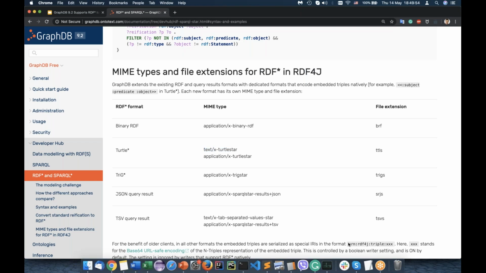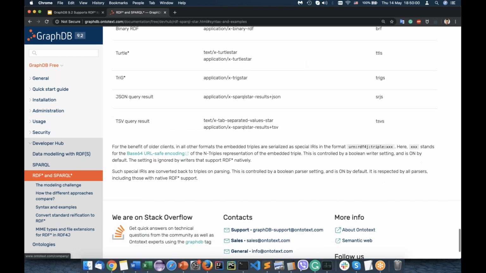Otherwise, the values will be encoded with URN, RDF, or J triple, and then the base 64 encoding of the data. Okay, so this is pretty much my presentation. I hope that you understand the basic modeling patterns, why we need this, and how GraphDB implements this. And I'm looking forward to your questions and comments in the remaining 10 minutes to have the discussion.